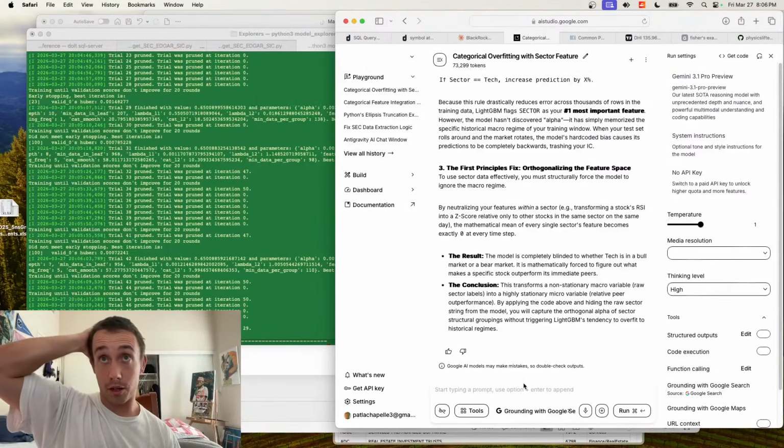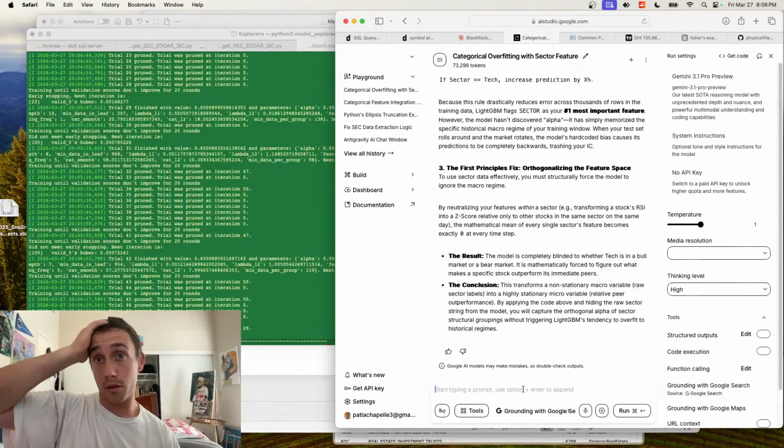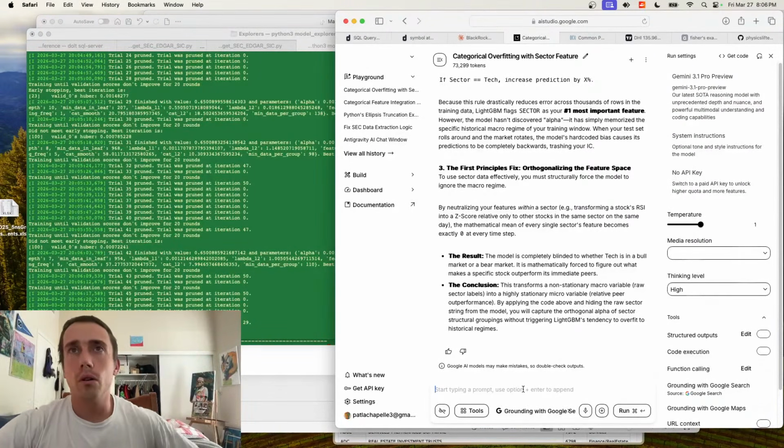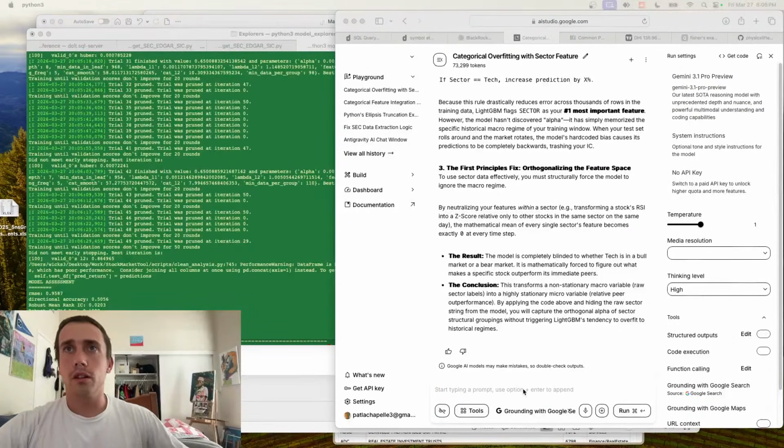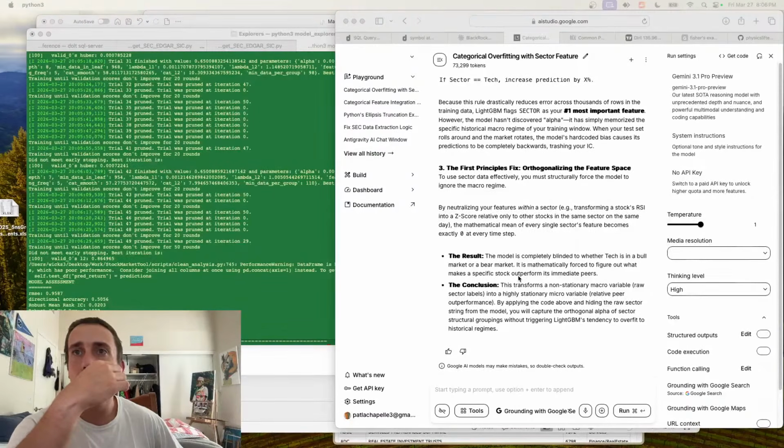Orthogonalizing the feature space. Okay, yeah. Whoa. To use sector data effectively, you must structurally force the model to ignore the macro regime. By neutralizing your features within a sector, the mathematical mean of every single sector is removed and the model is completely blinded. The conclusion: this transforms the non-stationary macro variable.